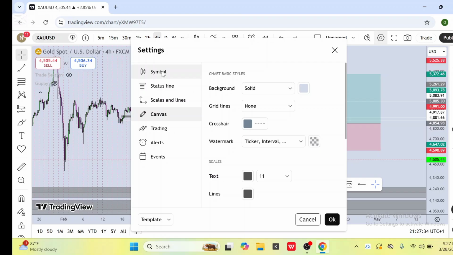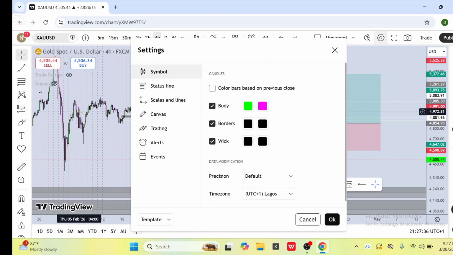And after that, we have symbols. Symbols are your candles. If you see now, the candle representation here, normally when you open this, you will see green and red. That's what you see. But I changed mine. This green means the bullish candle, and this purple means the bearish candle. I was the one that changed it. That was what I actually wanted. So you can play with any color. The borders, I made them black. At times you can see red and all of that. I made them black. The wicks black.